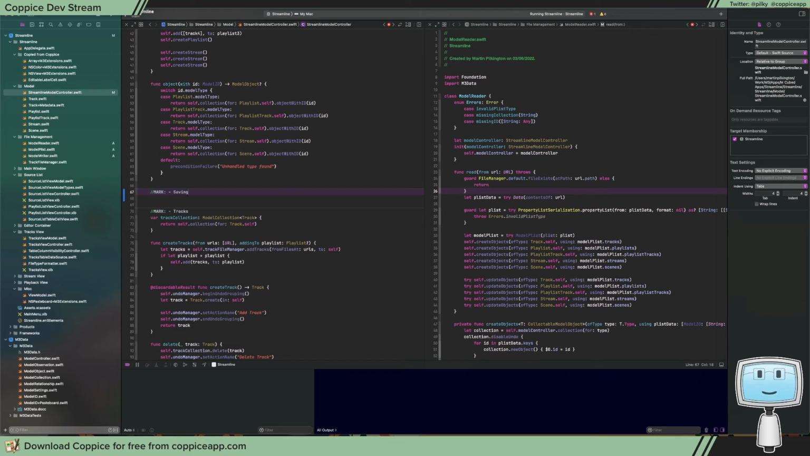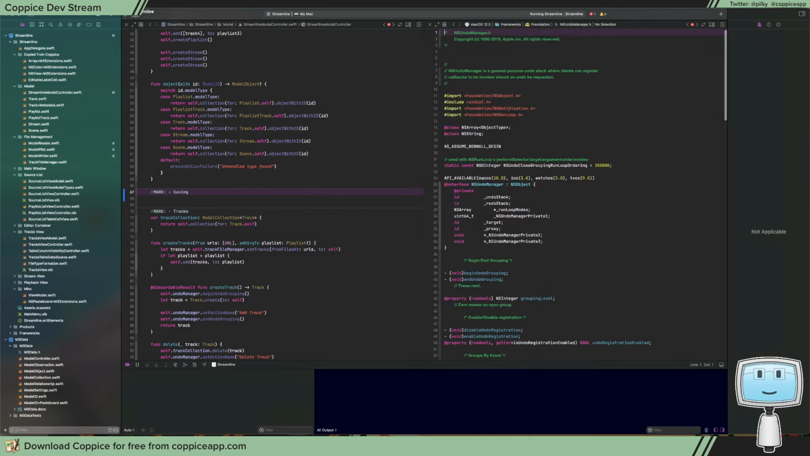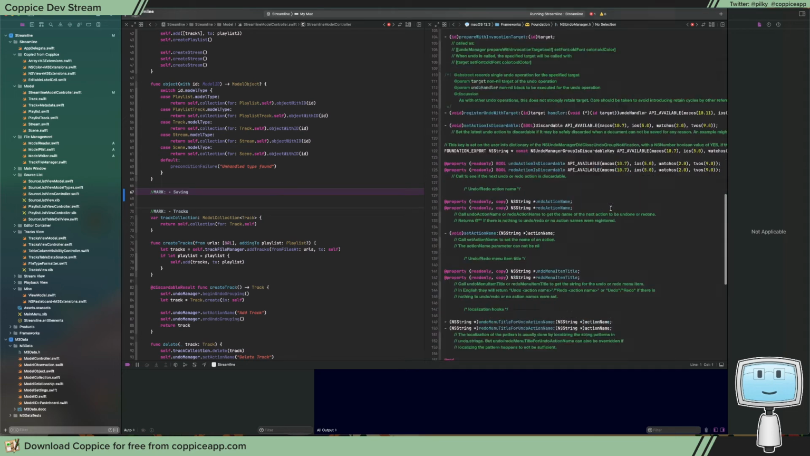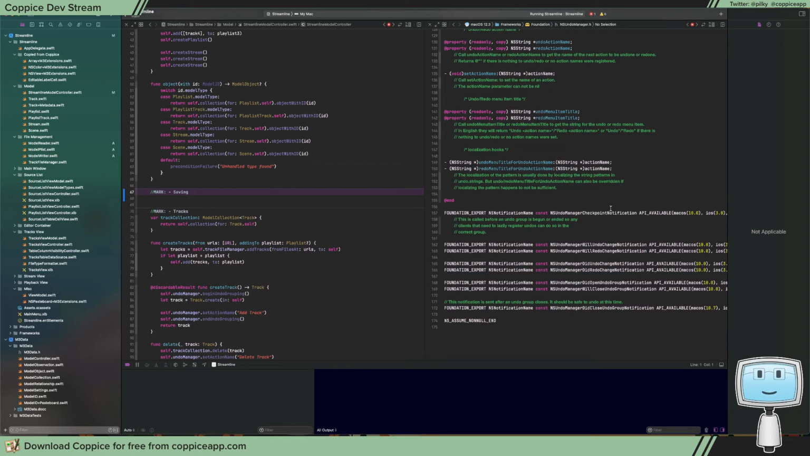So saving. Now, normally for saving, this would all be handled by the document side of things and work on the undo. But what we're going to have to do is look at the undo manager. Where is it, the checkpoint notification?